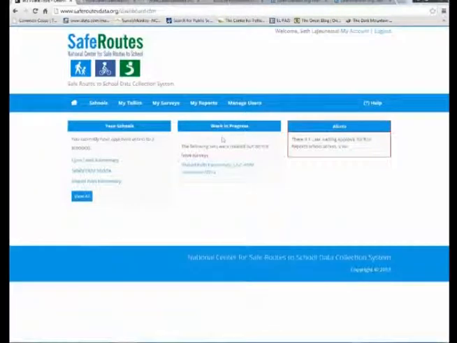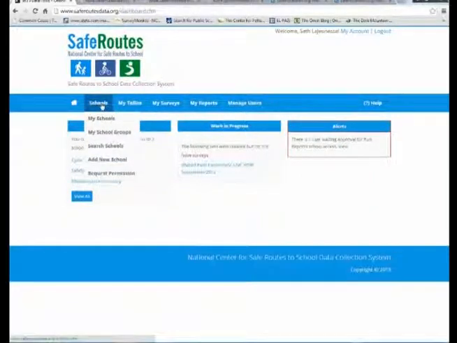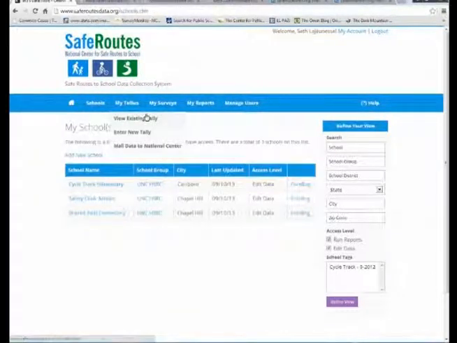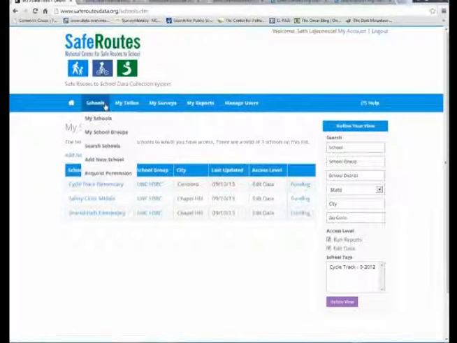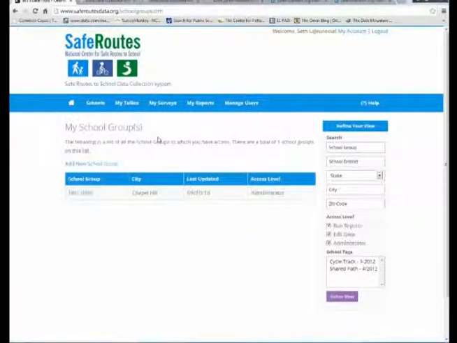I'm going to go back here. So one of the things I want to talk about is the searching for schools and adding schools. So we're going to come back to schools here, and I can look at my schools. You have Cycle Track Elementary, Safety Clinic Middle, and Shared Path Elementary. It's all very safe routes focused kind of schools. My school groups, UNC, HSRC, where I work.